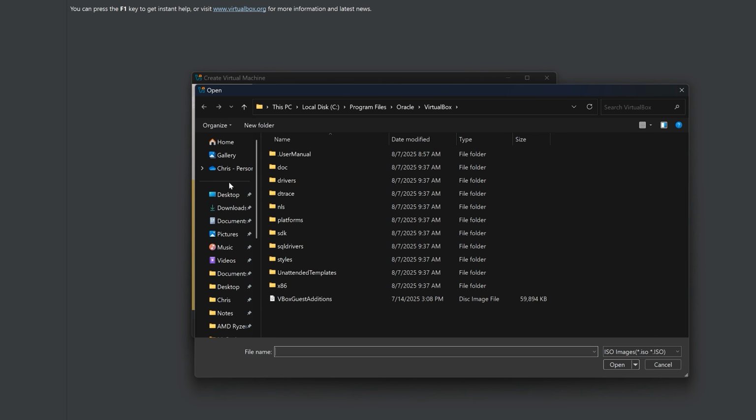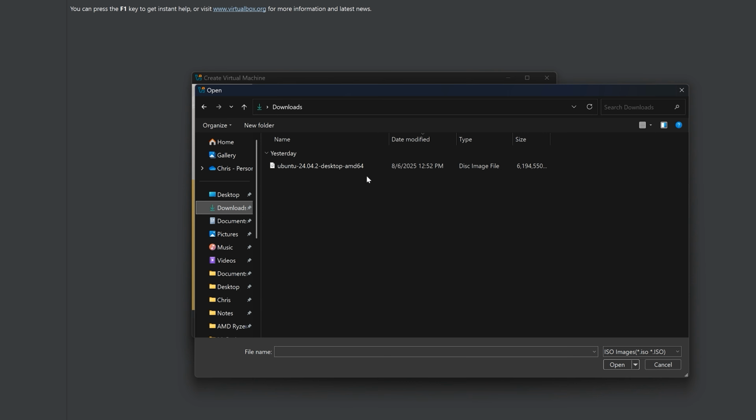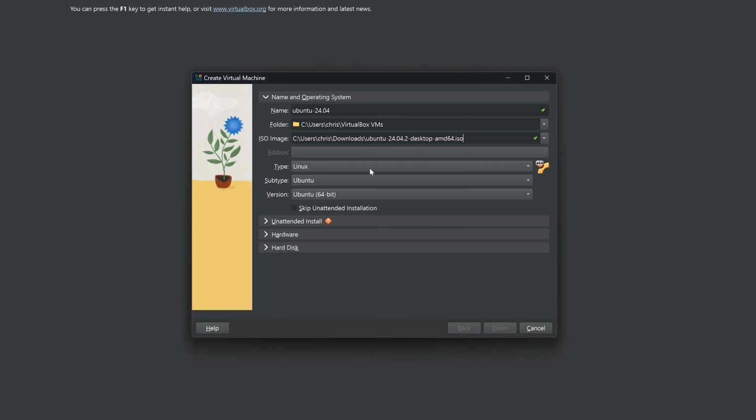For the ISO image, navigate to where you downloaded that Ubuntu disk image file, select that, and the rest of the fields will be populated. In this video, we will not be doing unattended installation, so check the skip unattended installation box. Only because I have found that unattended installation is not consistent and can lead to bugs when it doesn't work.